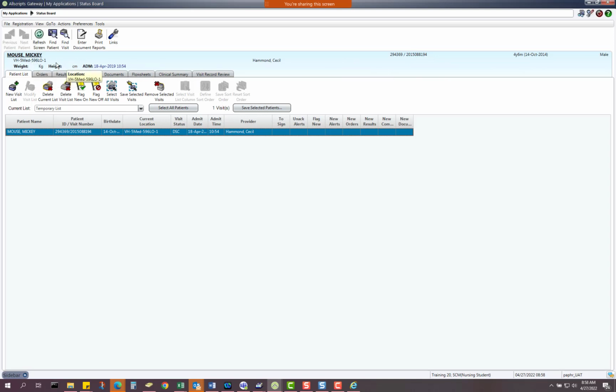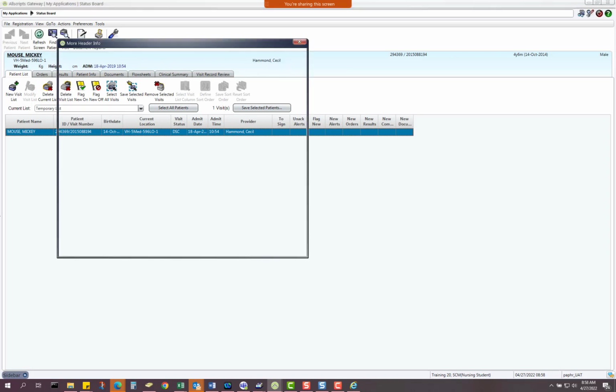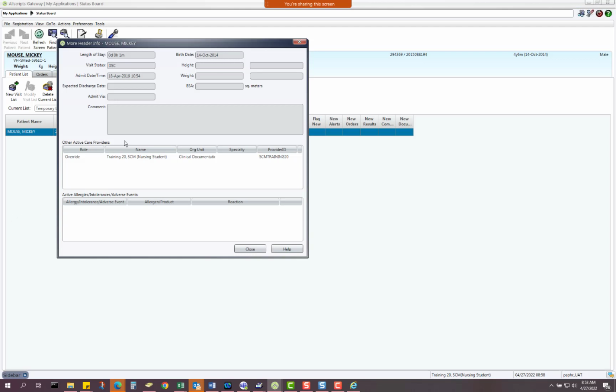Sometimes if the height and weight is not showing up here and you want a quick reference to it, you can actually right-click in the patient header and have it show more header info. And if they've had height and weight entered during this registration to the hospital, it'll actually still be showing up in these windows here.